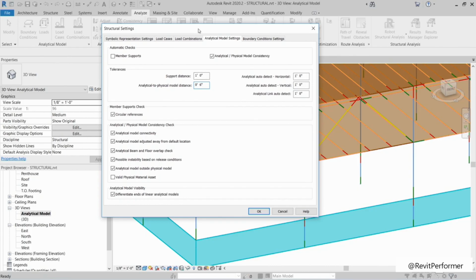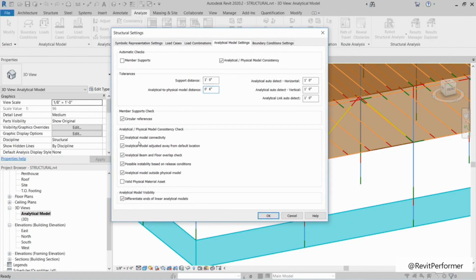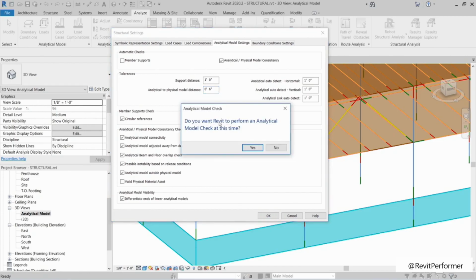But we can go back and physically push our checks. So we can check for consistency. So when we do a consistency check, it's going to check for all of these. So what I want to do is click OK. You want Revit to perform an analytical model check at this time? Sure.